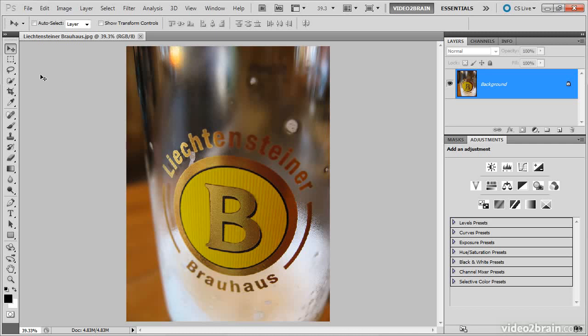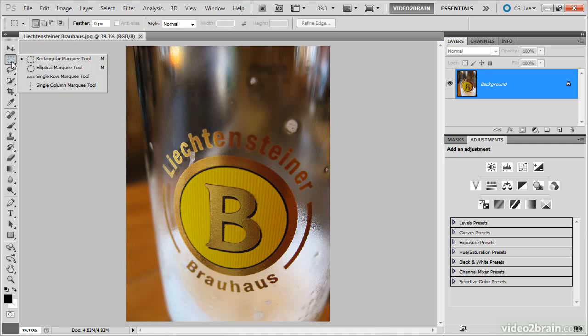The logo in this case is roughly elliptical in shape, so I'll start off by choosing my elliptical marquee tool from the toolbox. I'll then click and drag across the image in an effort to produce an accurate selection for this area. While drawing the selection, I can press and hold the space bar to move the selection about a little bit, but as you can see, I'm obviously not going to be able to get a perfect match.